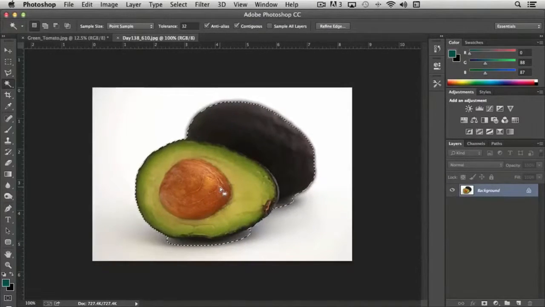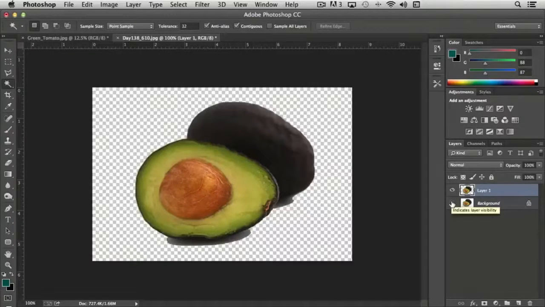So if I hit copy, control C, and paste, control V, and turn off the background layer, you'll notice that we have the avocado selected. Now, it's also a very sharp edge. And remember in the previous video what I mentioned about softening the edge. So you may want to feather the edge a pixel or two just to take some of the harshness off.